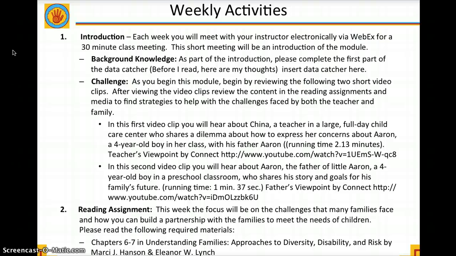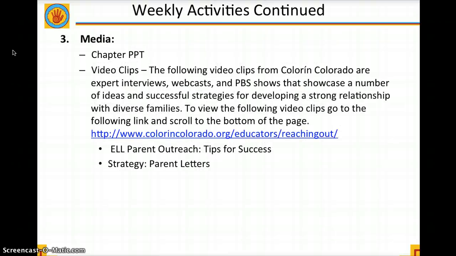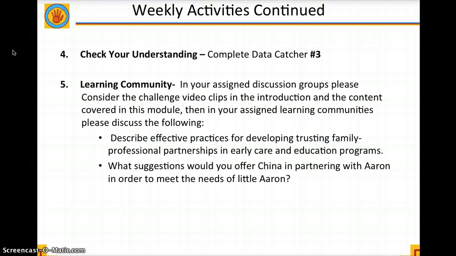The reading assignment this week includes some great chapters in our textbook, in addition to an article on the website colorincolorado.org, which has fantastic articles for working with bilingual families. You'll also have a chapter PowerPoint to review and some video clips that are included that have some fantastic information I think you will really enjoy.